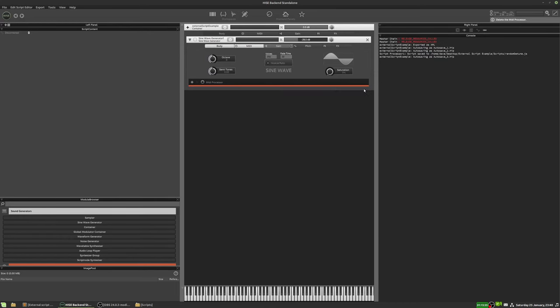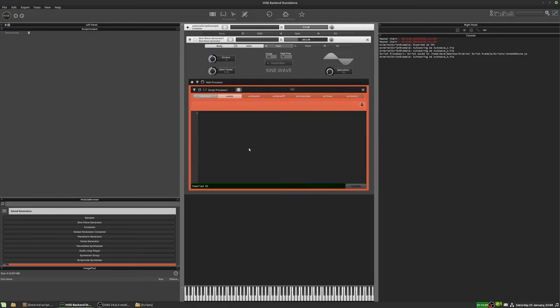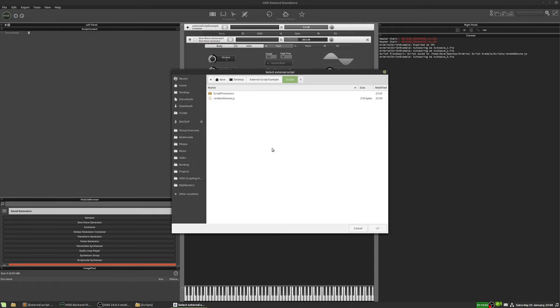We're going to remove this script processor and add a new one, an empty one, in its place. And now we're going to connect this new one to our external script. To do that, we just right click on the script processor header and select Connect to External Script. Then we select the file we saved earlier.